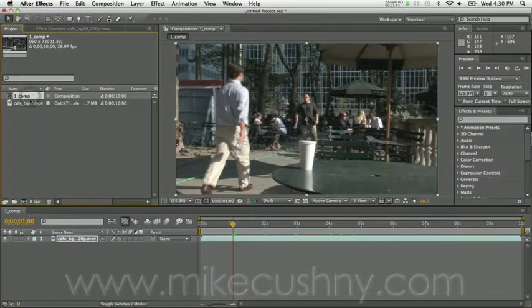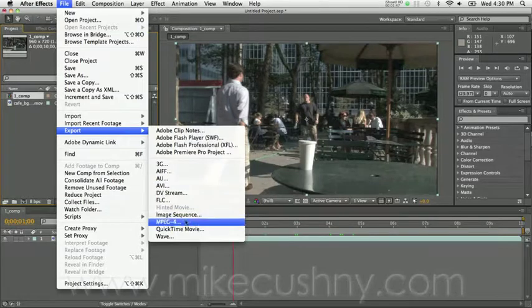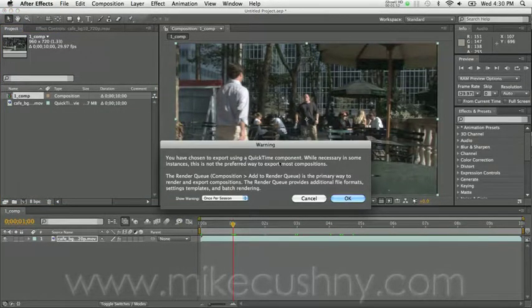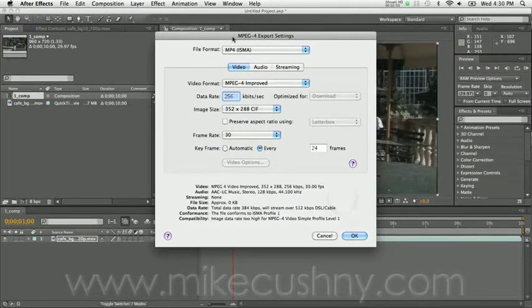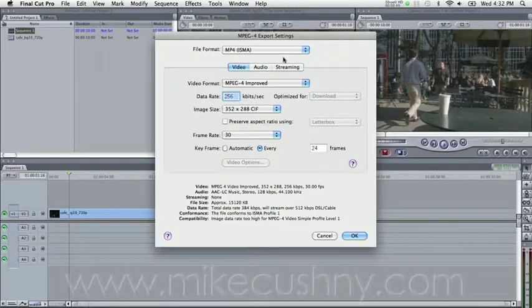I would highlight the composition that I want to export, come up here and say File, Export, and then when I choose MPEG-4 in After Effects, it's giving me this warning that you're about to use QuickTime. Apparently that makes Adobe nervous, so they're just warning you there. You can click OK. But what I want you to notice is that I'm now back in this same MPEG-4 export setting. So all of the settings we're about to set, you can do this from After Effects, you can do this from Final Cut, the settings are identical.